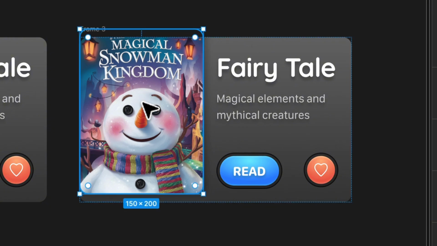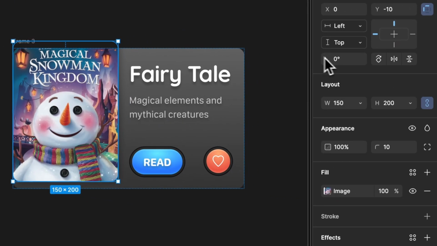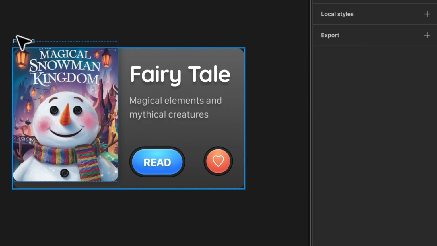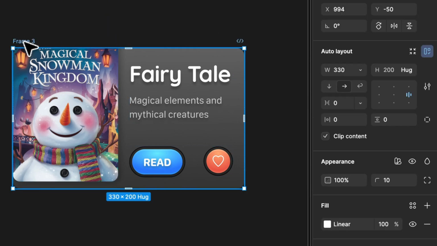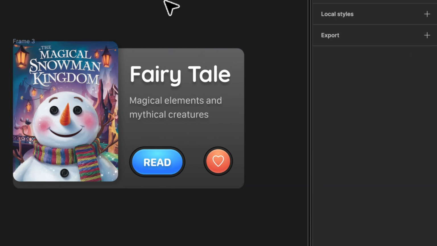So you can see that the image appears cropped, and to fix this, I will click back to the main container. I'm going to unclip. So it's gonna look like this.